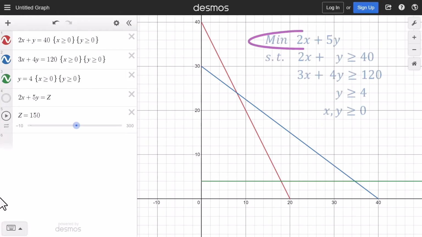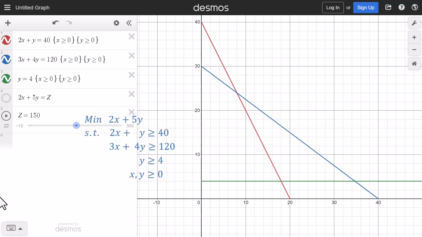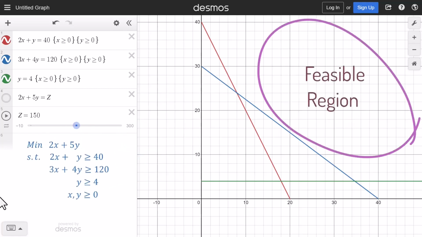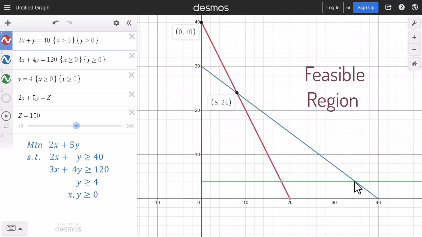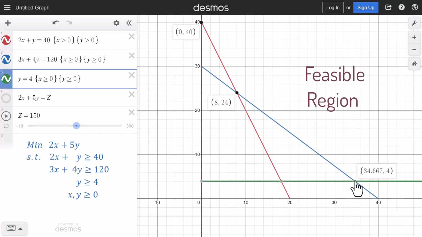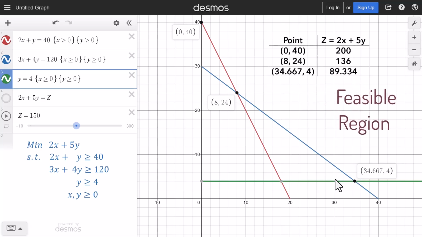Now, suppose this were a minimization problem where all constraints are greater than or equal to constraints. Then the feasible region will be to the right here. I can then click and hold the corner points for about 2 seconds to reveal their coordinates. Note again that you might need to click more than once to get the intersection right. You can then substitute these values into the objective function to determine the minimum.